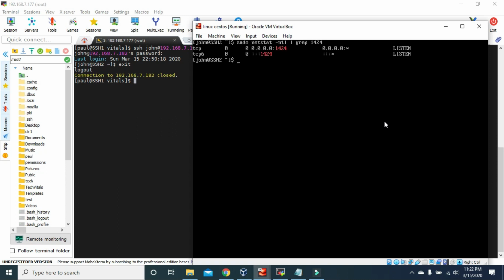So let's press enter. Okay, so it found 1424 for TCP and TCP6, and since in the last column it says listen, that means these two port numbers are in the listen mode, which means these port numbers are working properly. So now we have successfully changed the SSH port number from 22 to 1424.